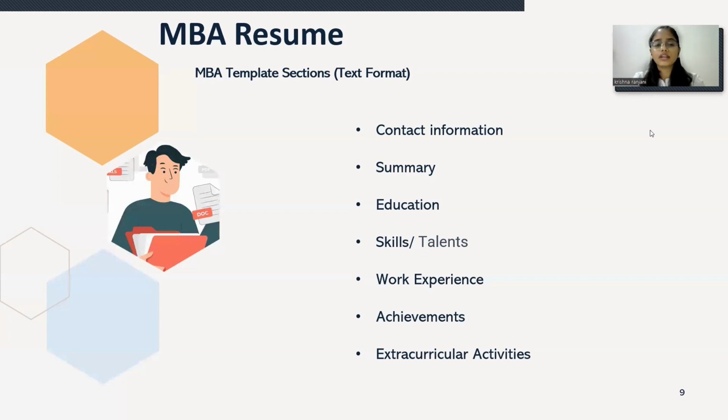Okay, here comes the major part. As I told you, a CV is basically submitted for teaching and research oriented jobs. Similarly, as an MBA student, you will be submitting your resume, where you have to form your resume in a single page statement.